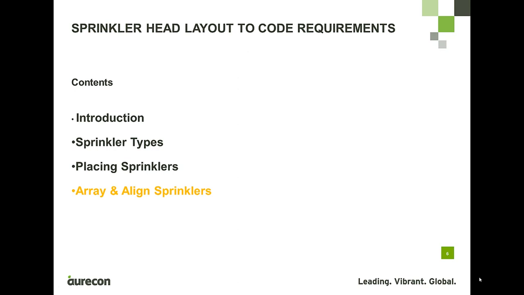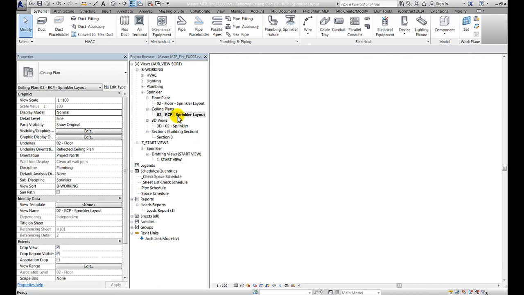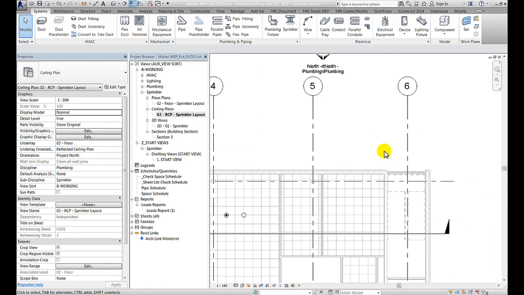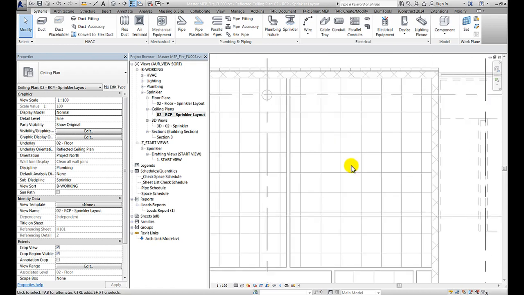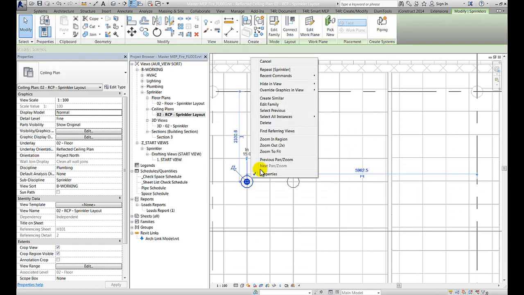Array and align sprinklers. Open the ceiling plan view once more and move to the room between grids 5 and 6. We're going to place some more sprinklers here, but instead of choosing sprinkler from the Systems tab, this time let's right click on the existing pendant in the project, and from the shortcut menu that appears, let's choose Create Similar.